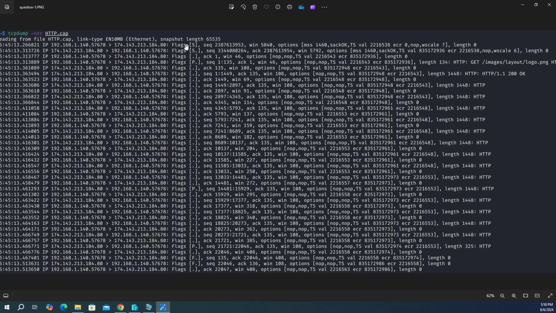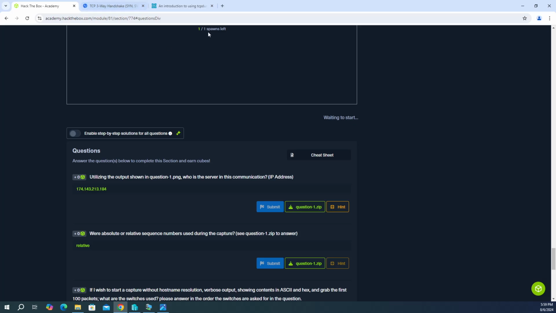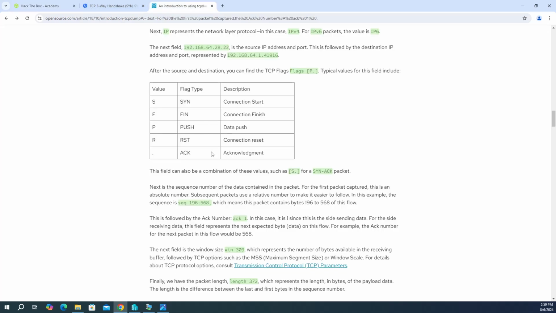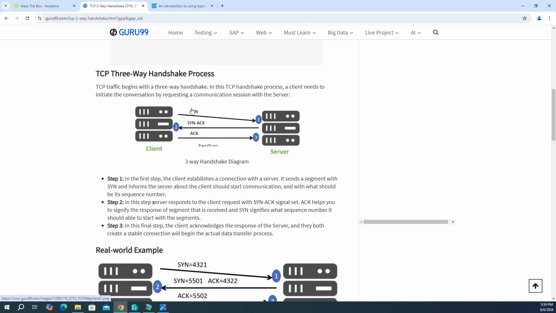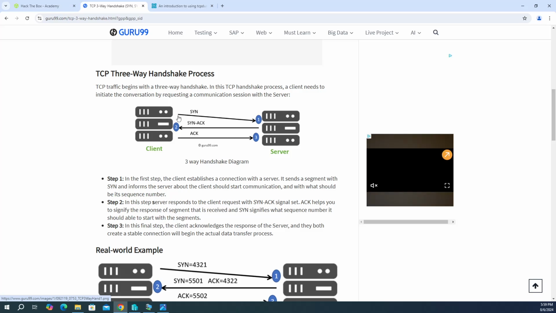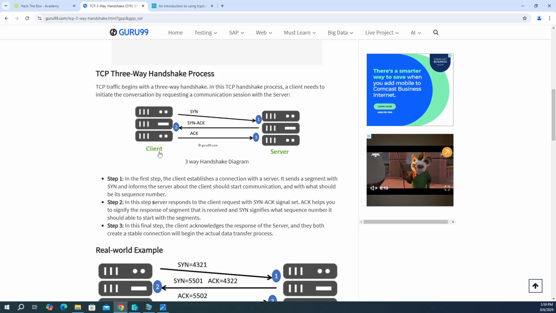And how do you know what the flags mean? Well, I do have a link for you guys. And this gives you a nice little table. It shows you what the flags are. So S stands for SYN, F is for FIN, P is for push, R is for reset, and period is ACK. And I'm going to put this link in the video description. This other link just shows you the three-way handshake process. So you have the SYN, SYN-ACK, and the ACK. And you can see the client sends the SYN and the client sends the ACK there.